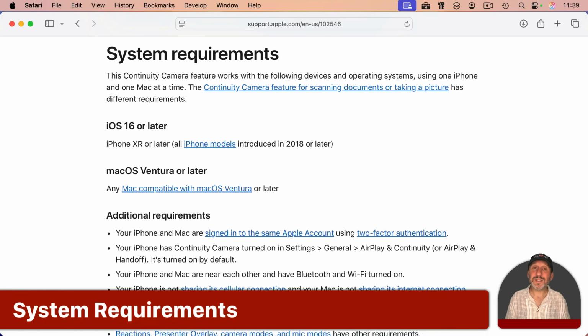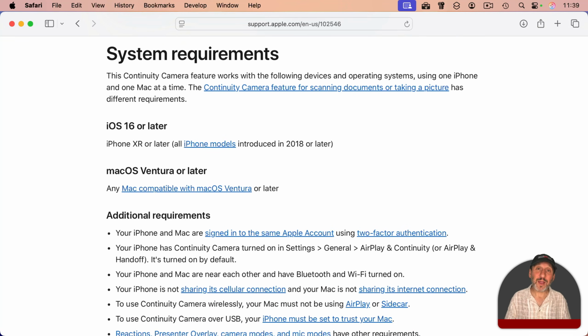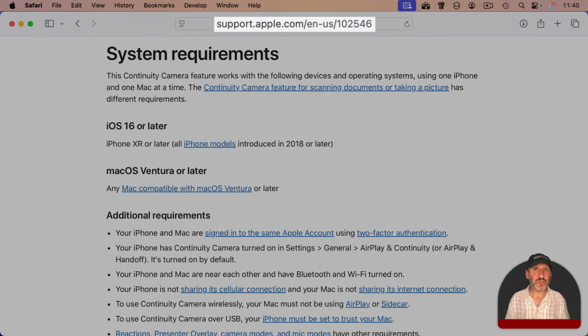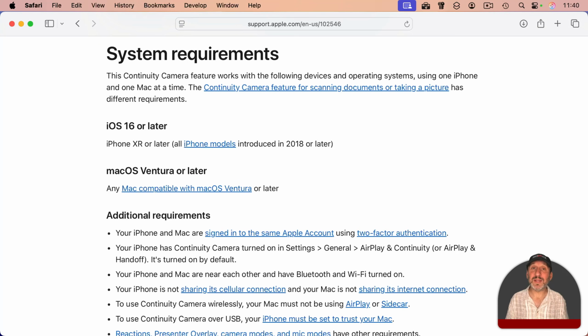But note that there are some system requirements. You've got to have iOS 16 or later and macOS Ventura or later. So in other words, something that has been updated in the last 2 years. You also have to have a somewhat recent iPhone, 2018 or later, and also a somewhat recent Mac, but even some of the later Intel Macs should work just fine. There are a lot of other requirements as well. You can check out this page at Apple's site to make sure that you've got everything set up right. But as long as you do, you should be able to select your iPhone as a camera.